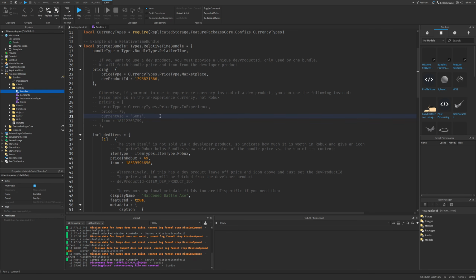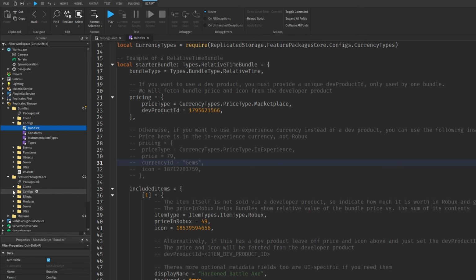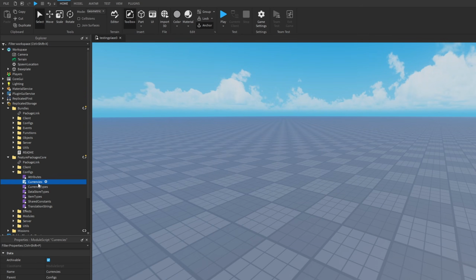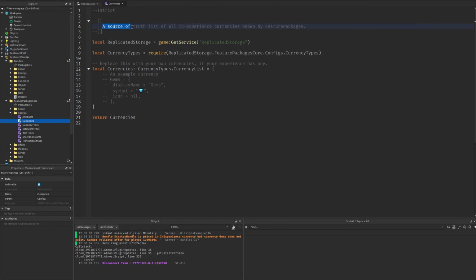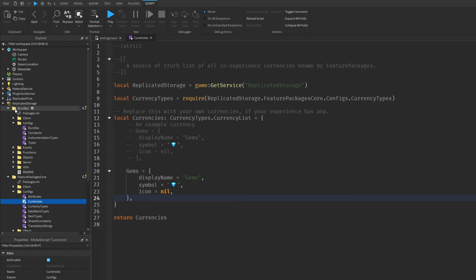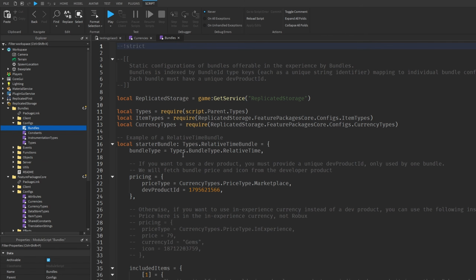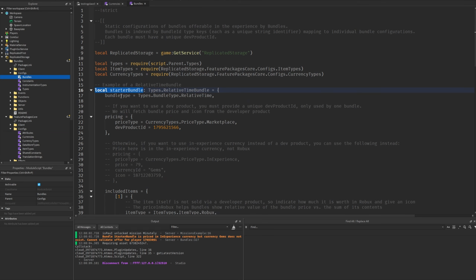So let me maybe actually do this, where I would need to go to the core, then config and the currencies. And this is a source of truth list of all in-experience currencies known by the feature package. And we already have this example set right here, but I'm just going to copy and paste this right here. And if I go to the config in the bundles and then to this bundle right here, I'm going to have the starter bundle variable.